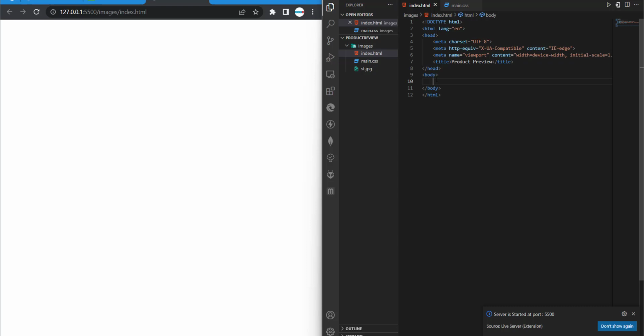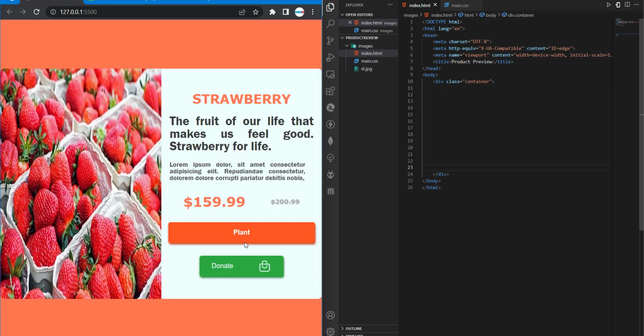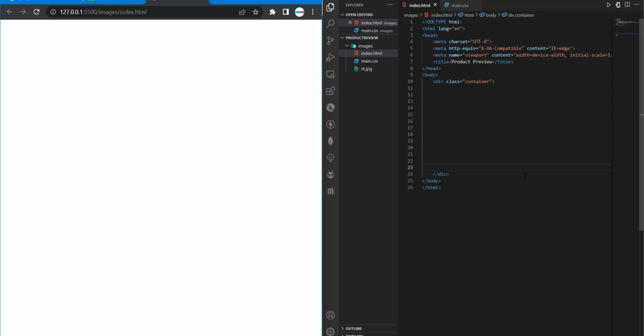Inside our body, I'm going to create a container: div.container, so that's a class. This div is going to contain all our images and the information here. Now let's create our image. I'm going to create the image: img src, the source, which is inside our images folder. So images, and then I'm going to choose this.